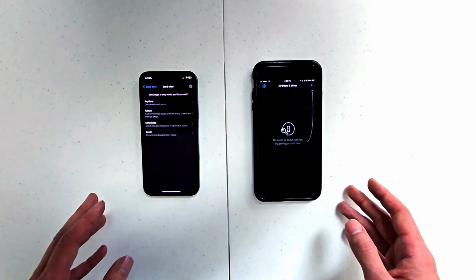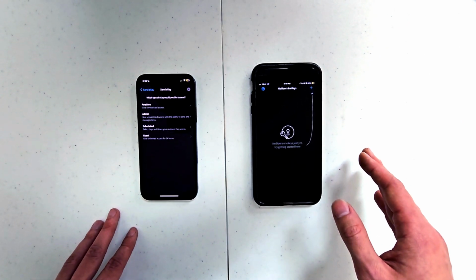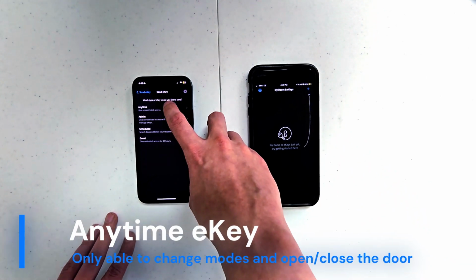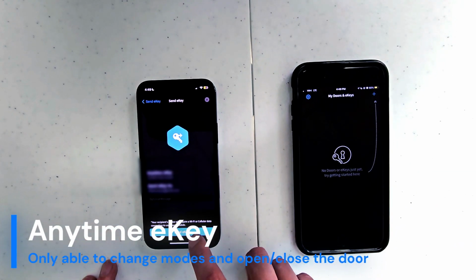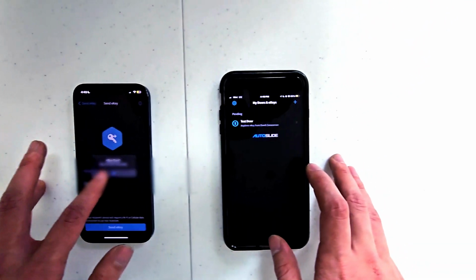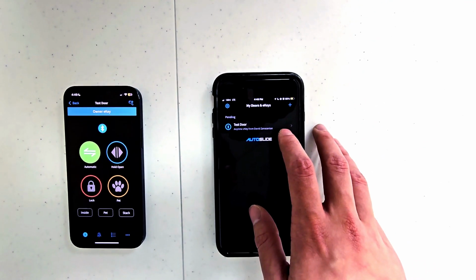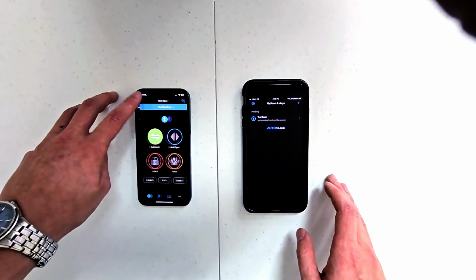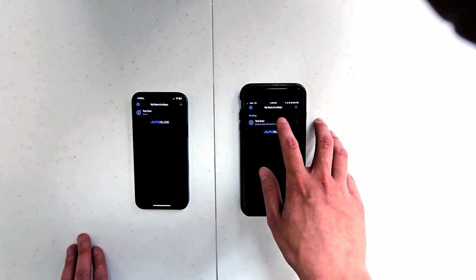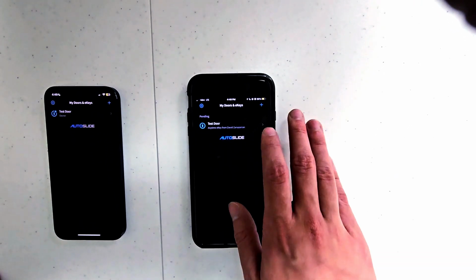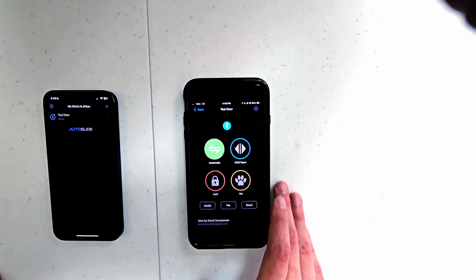So now we're going to cover the second highest eKey in terms of permissions, which is the anytime eKey. So I'm going to go ahead and tap on that and send my eKey to my contact. The eKey was sent and already arrived here. Now, just like before, I'm going to go ahead and back out of my owner eKey and then open up my anytime eKey. I'll accept it, and then I'll open up the door.